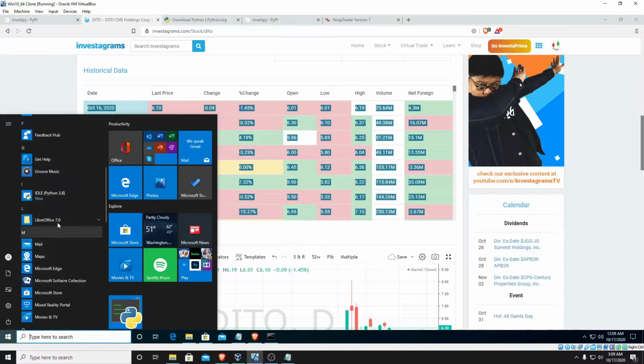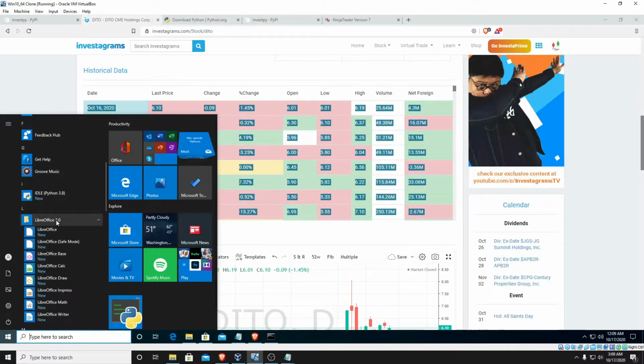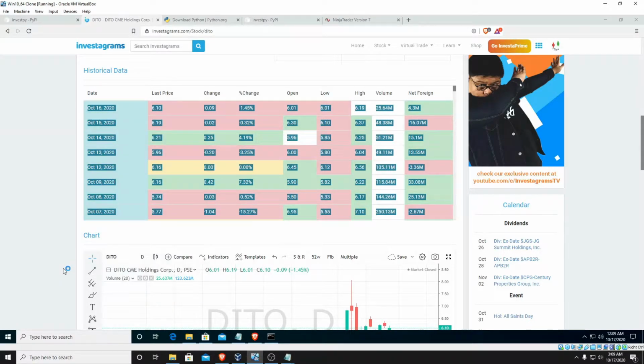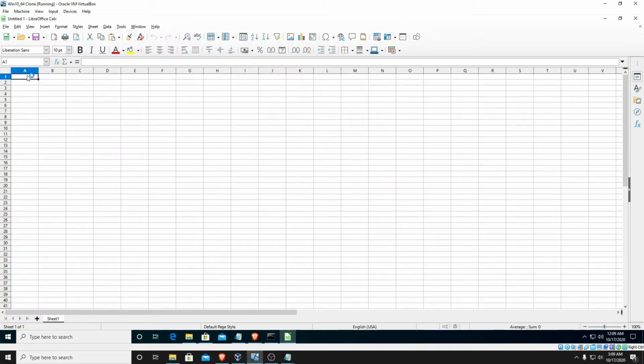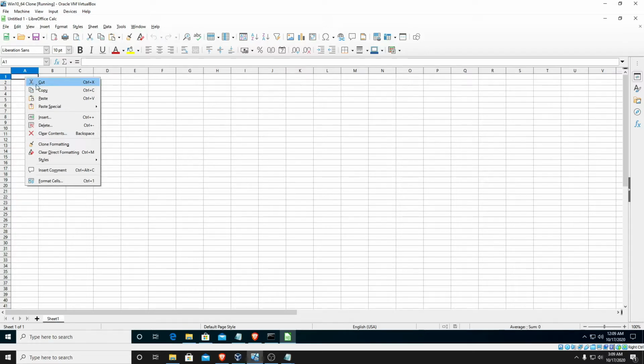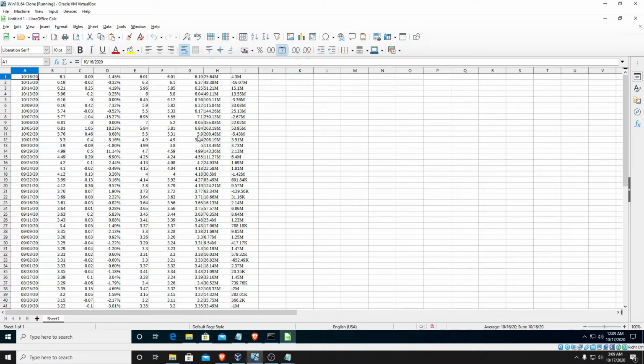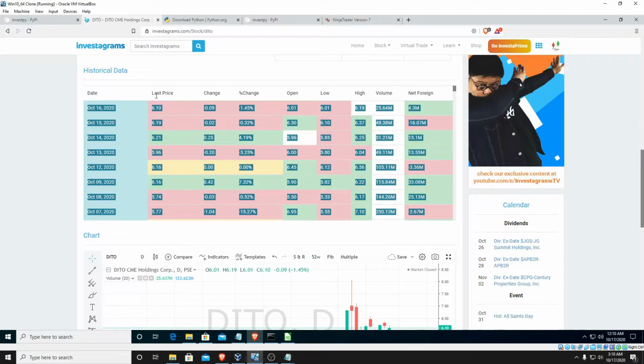Once you copy it, then you would open your Excel spreadsheet or stuff. But actually I use this program called LibreOffice. Most of the programs I use, guys, are open source. I like using open source programs because number one, it's free. Second, it's not that bad, right? Okay, so if we take a look at this, the format for Investograms is last price, change, then open, high, low, and close, and volume, right?